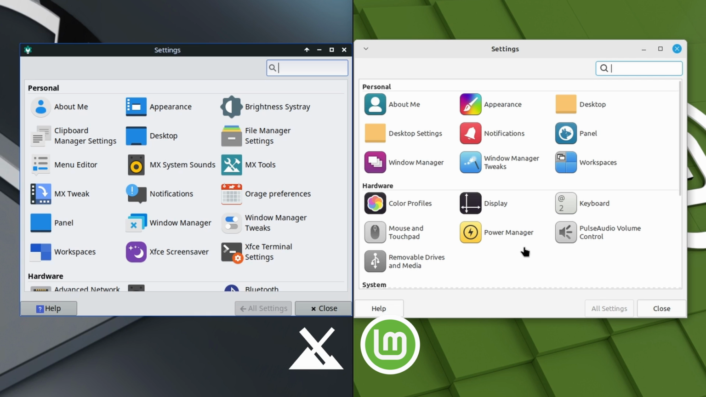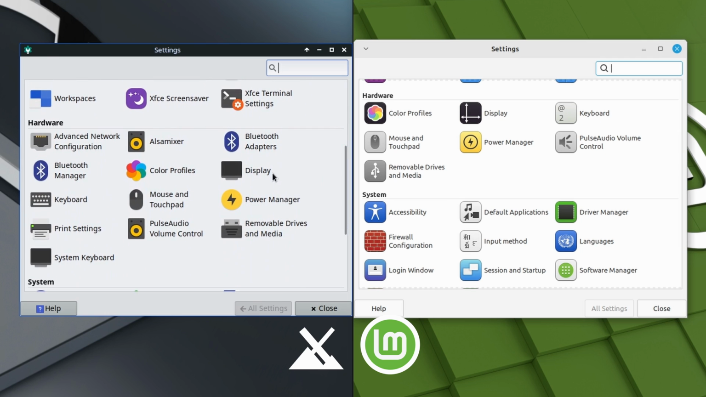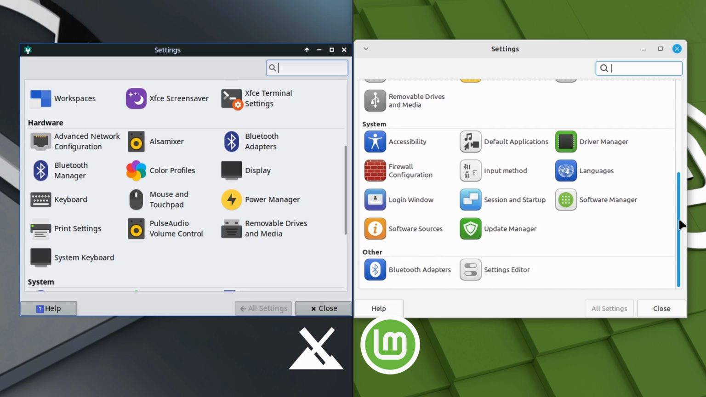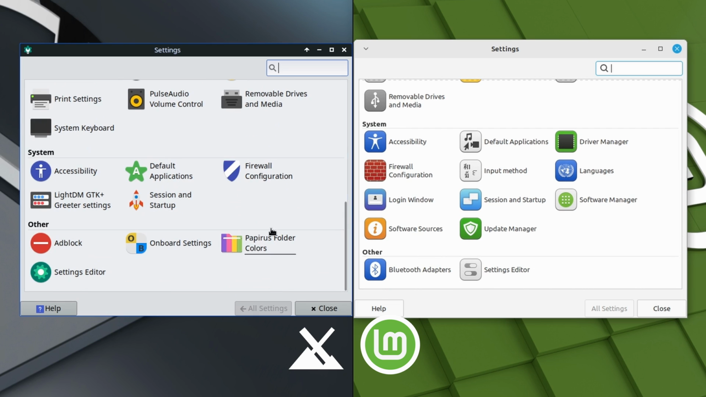Okay, and if we go under system settings, you will see that since it's XFCE, they've got a lot of the same options here. Appearance, notifications. You can scroll down under hardware, got display, and power manager. Scroll down a little further, and we can see firewall configuration, session startup.